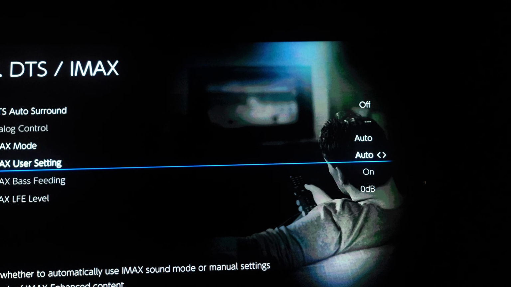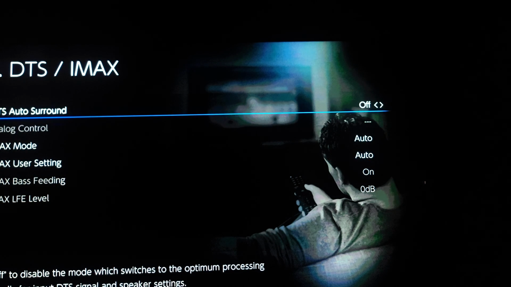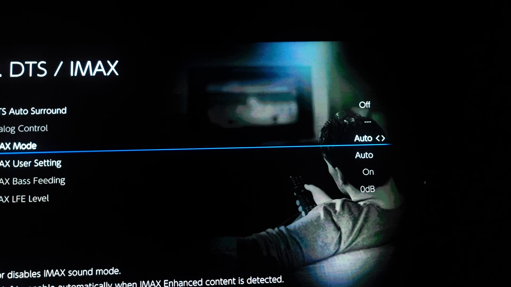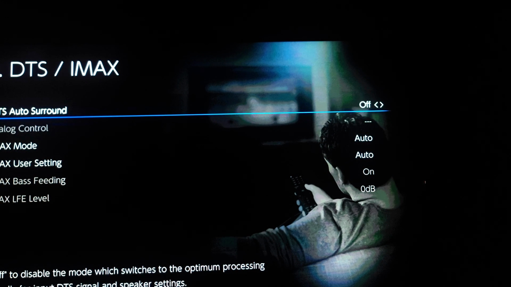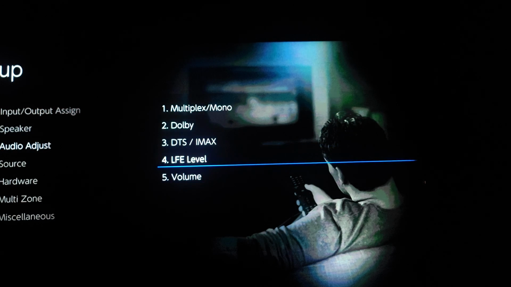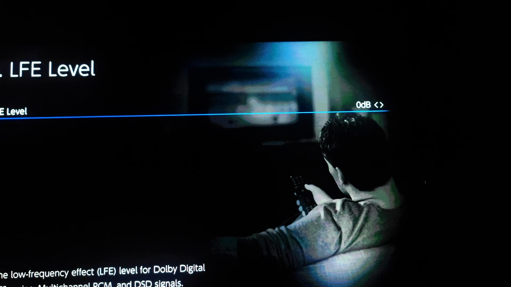I'm going to leave that to IMAX bass feeding on. So, IMAX mode auto, IMAX user setting auto. And bass feeding is on, so that's pretty good, guys. Again, I want all that on. I love these settings. I need to turn this up. Do it down low.